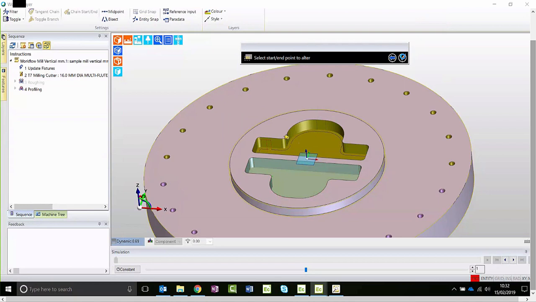Now one thing you have to remember to do is switch that customize mode off. Otherwise it keeps popping up all the time. Got a bit of a dwell going on there for some reason.